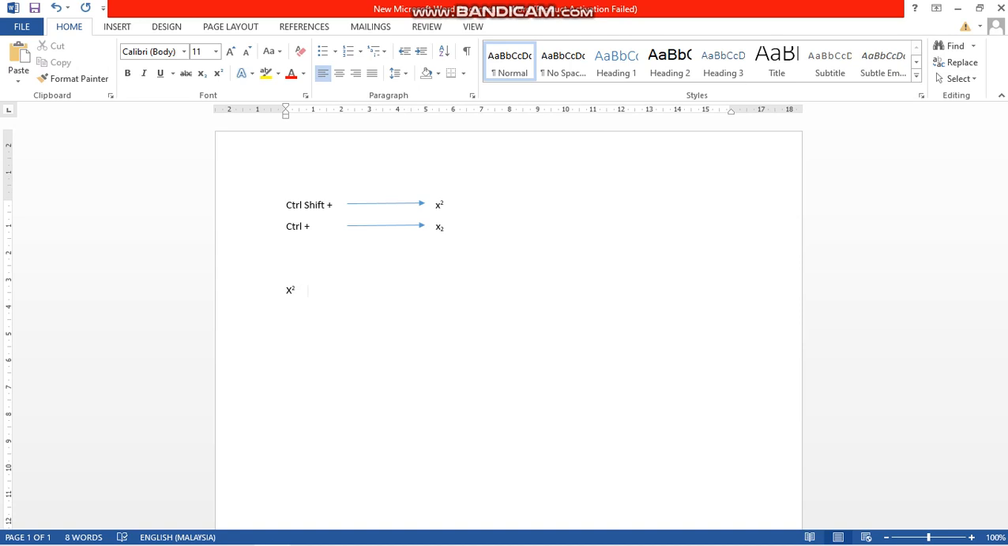Now how to write subscript? Press x, press 2, select 2. Now use Control and plus key. So by this way you can write superscript and subscript.